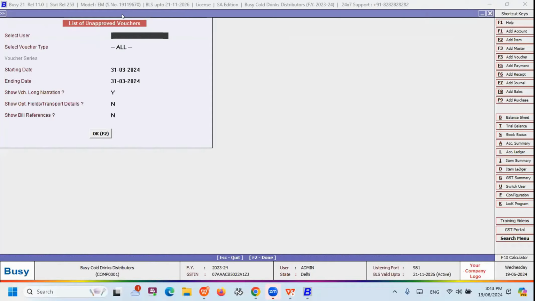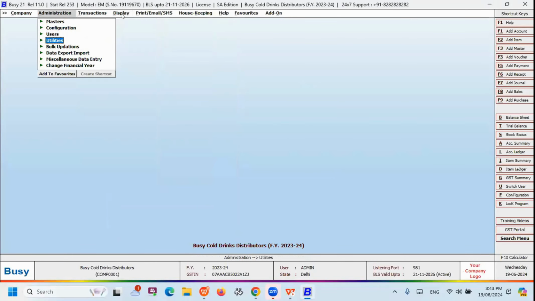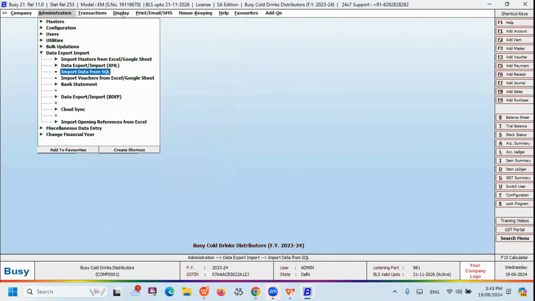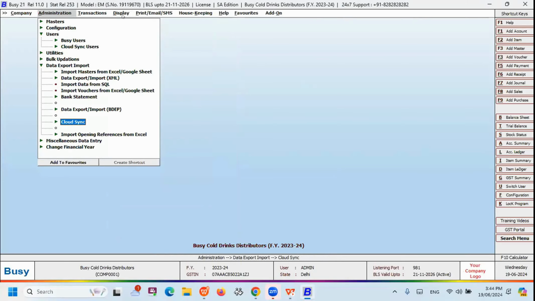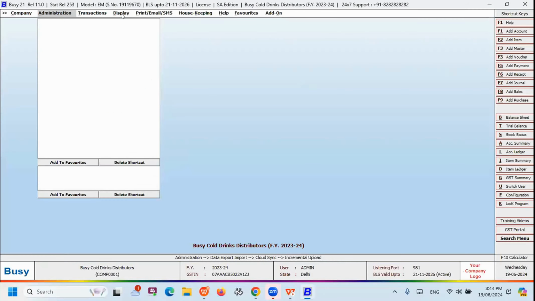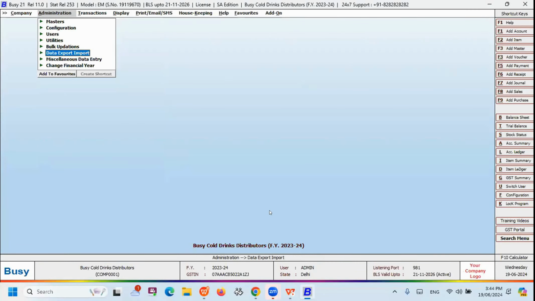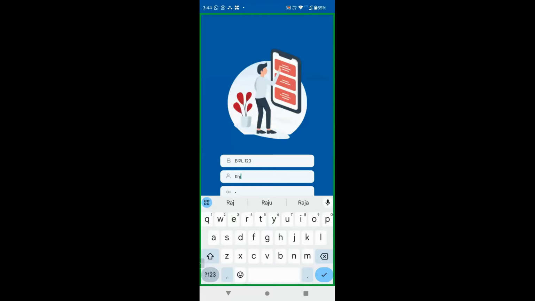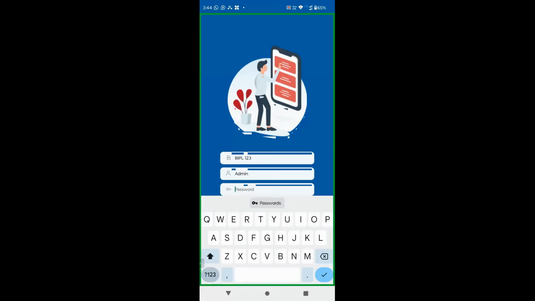Now I can't do anything here. I just sync the data. I will do the incremental upload because this information is not yet available in my mobile app, so I want to put the data in. Sync user, import, incremental upload. All right, now the data has been uploaded. I'll be sharing my mobile phone screen. One cloud user has the approval rights, and the admin user also has the approval rights. I'll show you both of the logins.